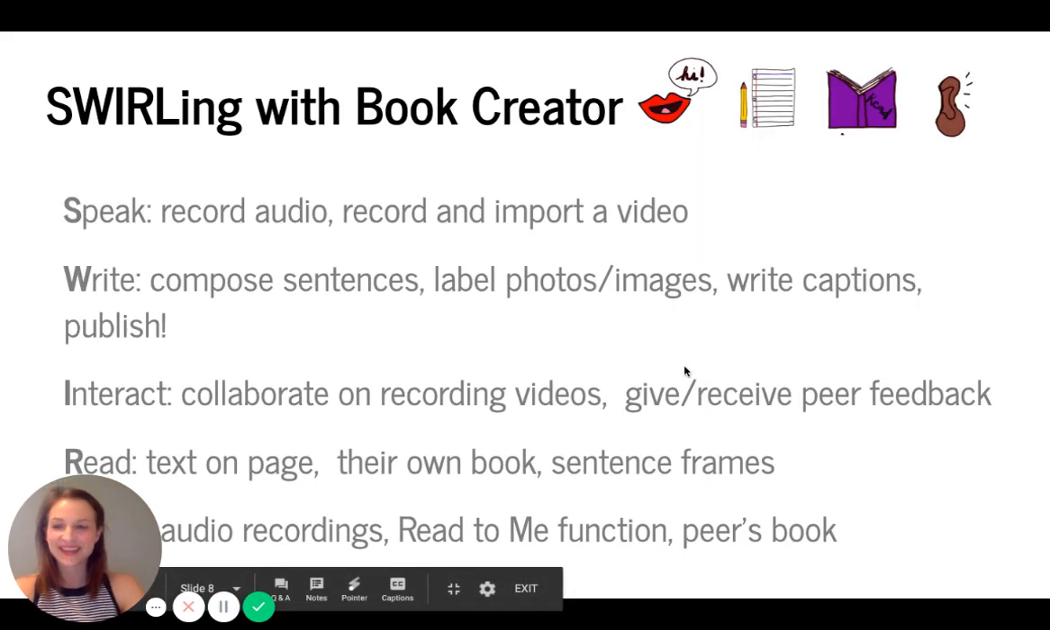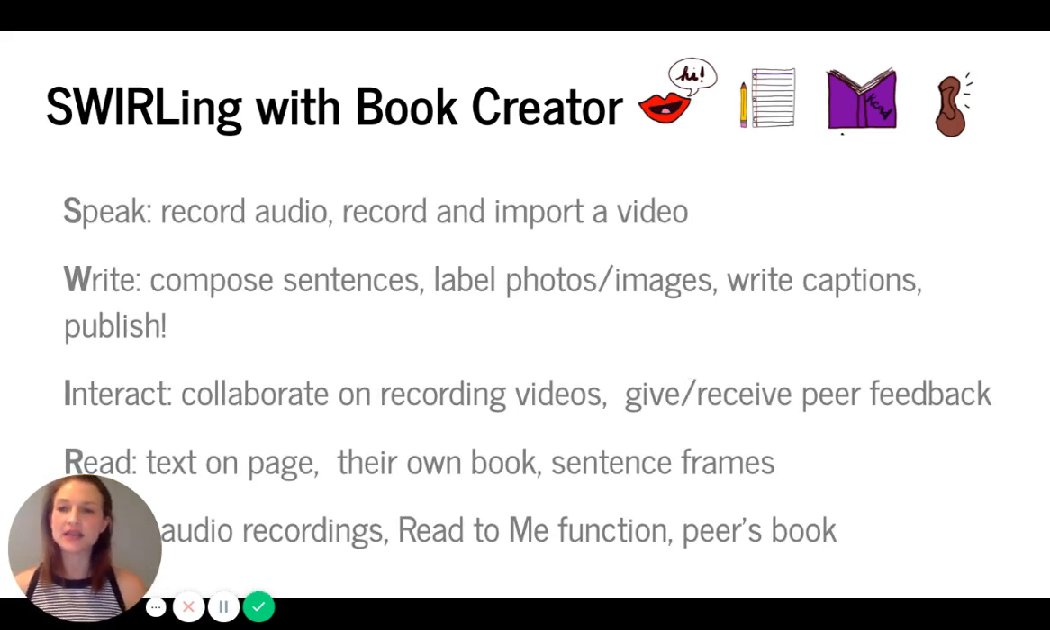There we go. So when we talk about swirling, I just want to re-emphasize all of the different ways that students can engage in these different language domains. When it comes to speaking, they are recording their own audio, which may or may not be supported by sentence frames or other visual scaffolds. They can also record and import a video so that they can have maybe props or something else that they're showing. They might have more extended language or other language targets that they're incorporating into a video that they could import into their book. For writing, they're composing sentences.